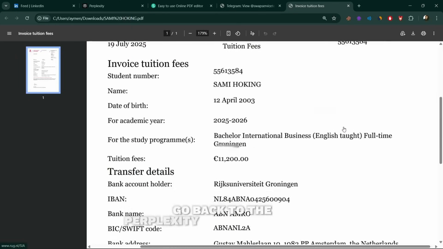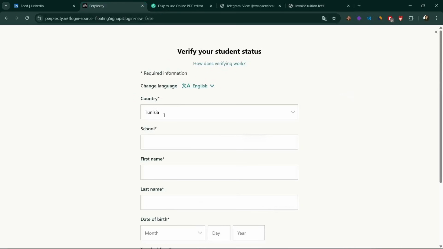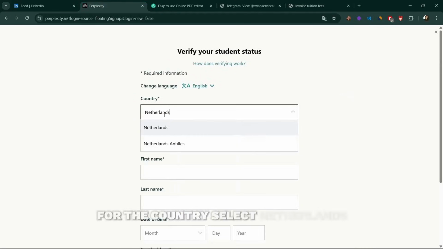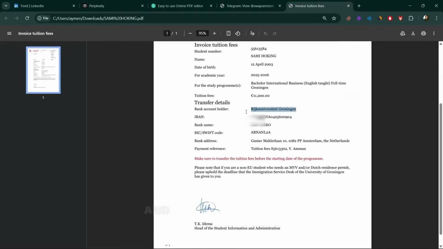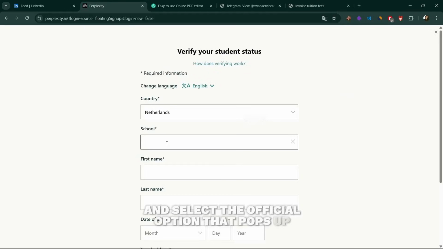Go back to the Perplexity verification page. For the country, select Netherlands. For the school, type in University of Groningen and select the official option that pops up.